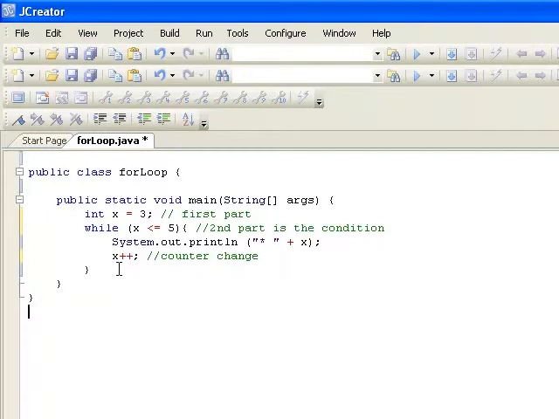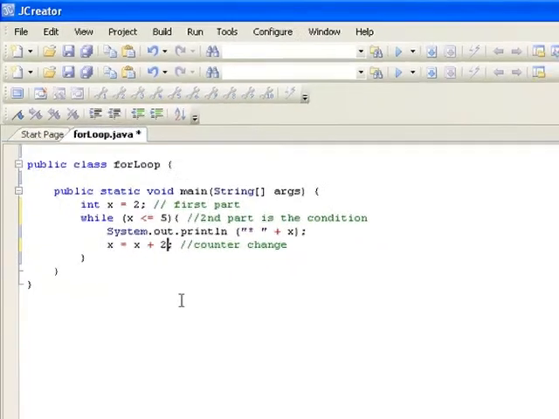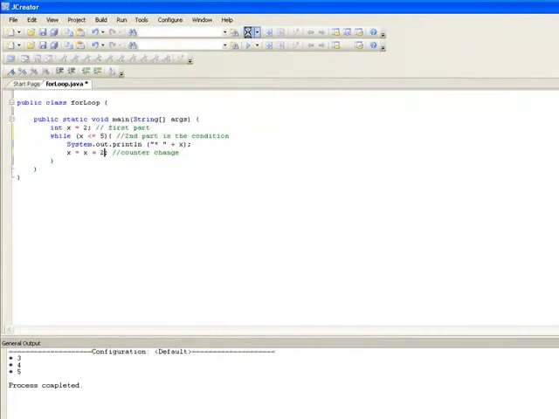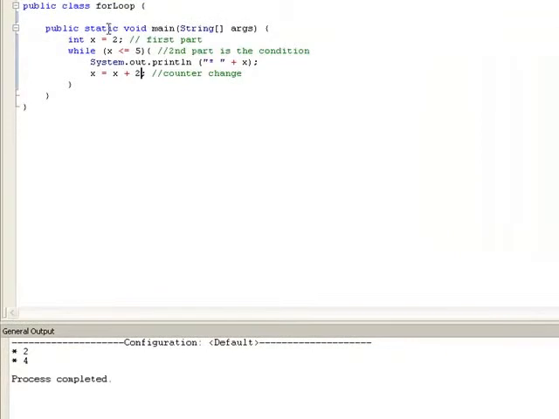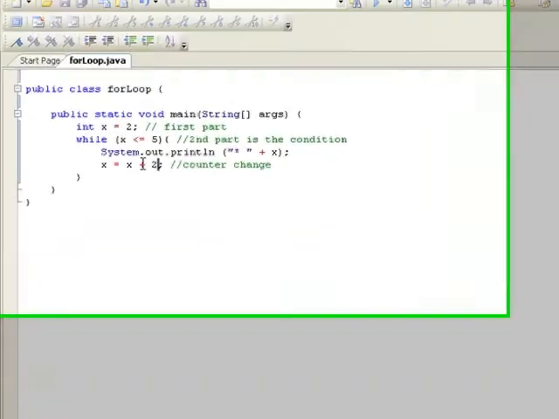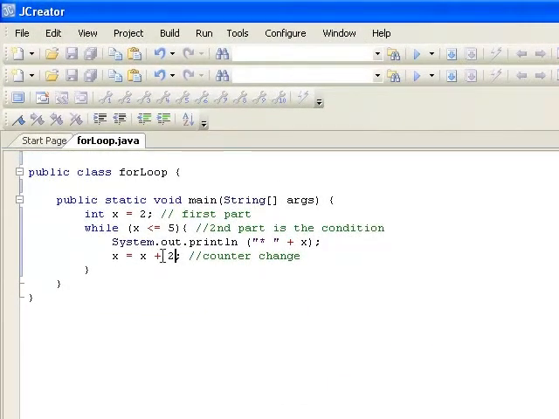But here with this change, we increase it by plus plus. In this case it is not necessary to increase it by 1. It could be increased by more than 1, plus 2. That means it will be increased 2 by 2, which is the third part, the counter change, as we call it. See here, start with 2, 2 less than 5, print 2, then it would be 4, x plus 2, 4, and then come here, 4 less than 5, and then print it, and so on.